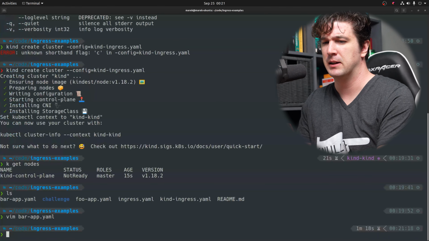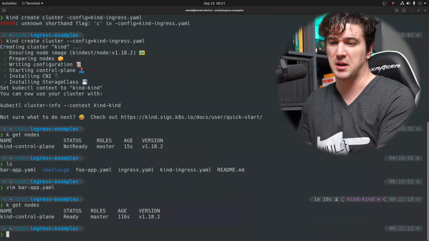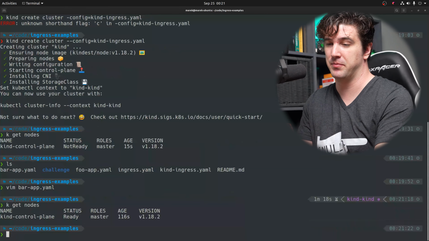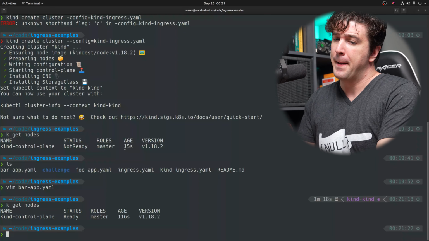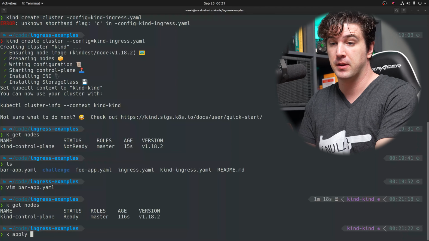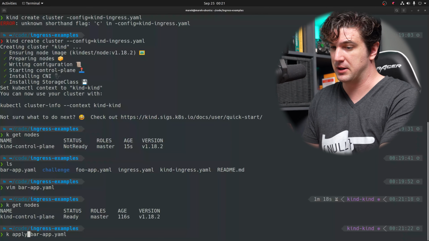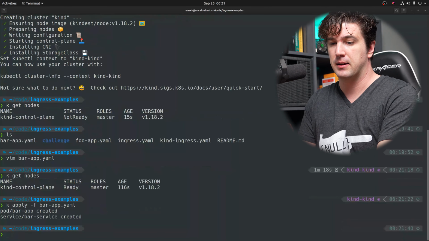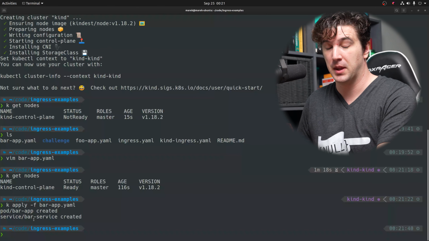Let's find out. Let's go ahead and get nodes. I'm sure it's up by now. It was probably up after 16 seconds. It does not take very long. Let's do k apply -f bar app. Remember the -f. I always forget the -f. And that's going to create the bar service.